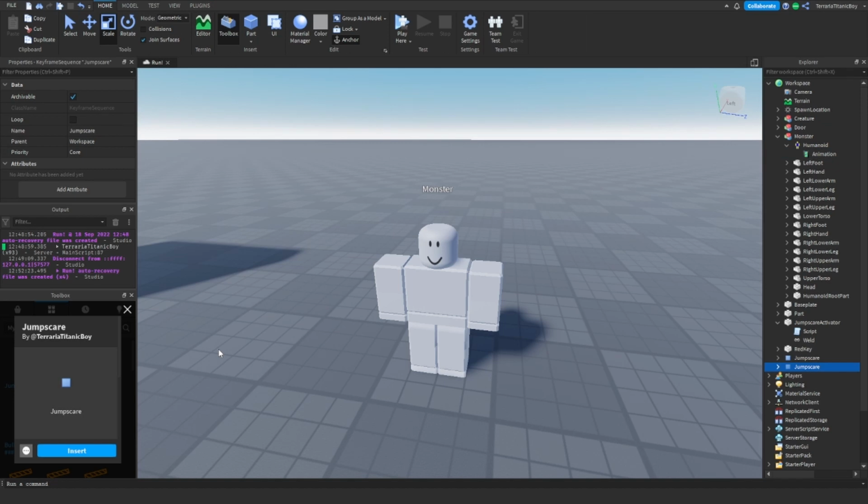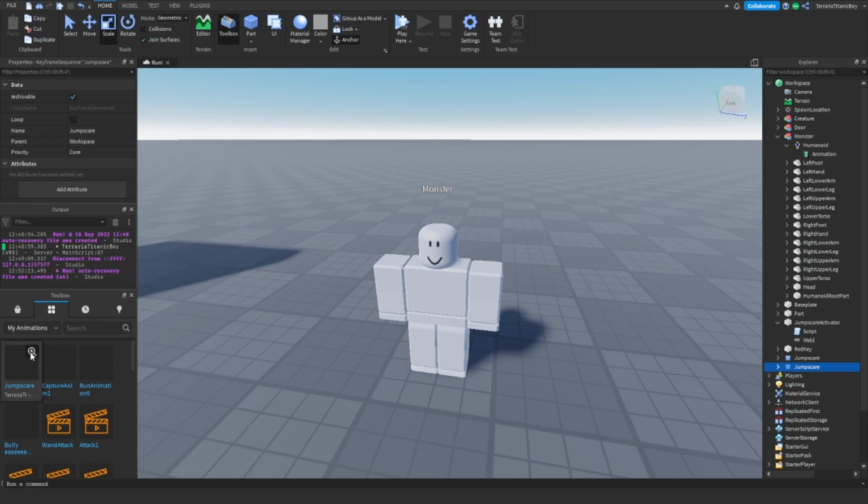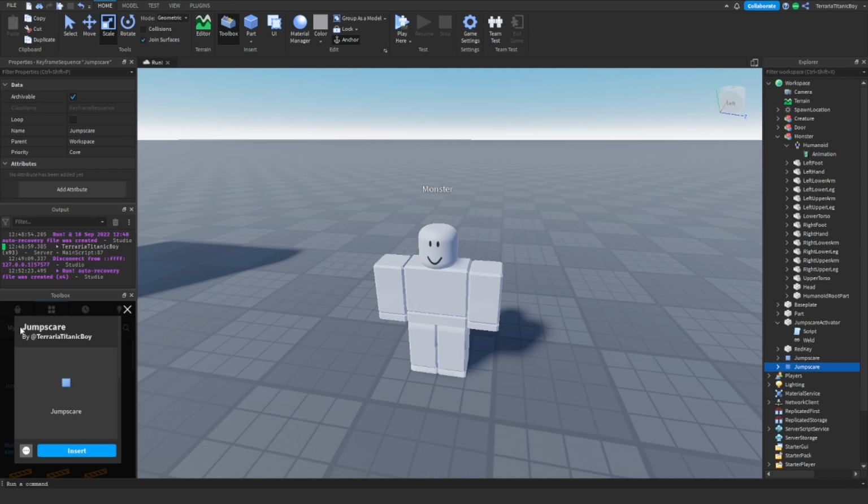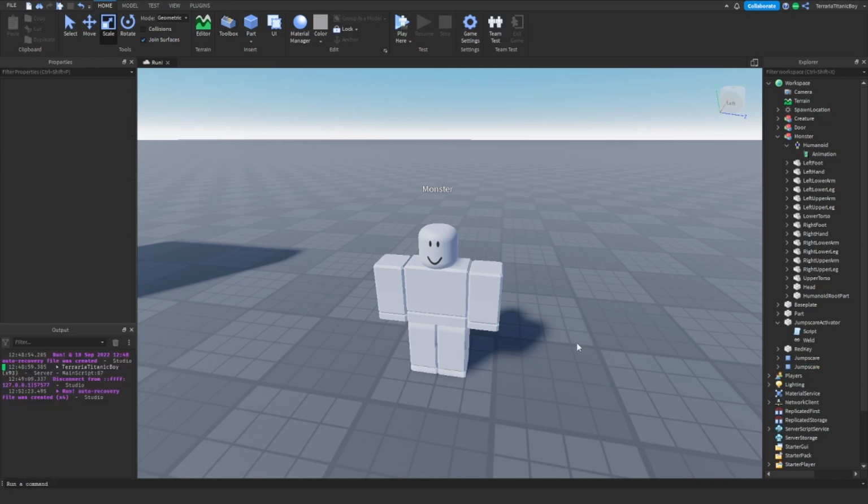If you didn't copy the asset ID, or you don't know how to do that, you can just go to the toolbox, the ones you've made, go to my animations, and then do this little plus, which will be here, and then jump scare. You can just copy asset ID, close that, and then here go to animation and just copy it in there.